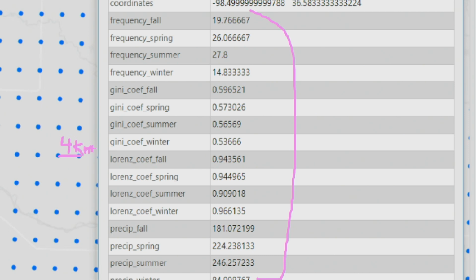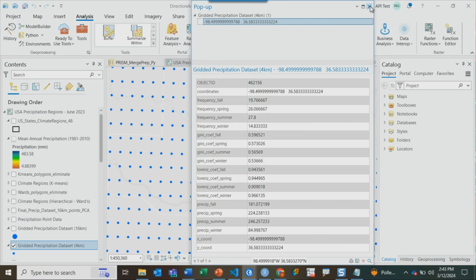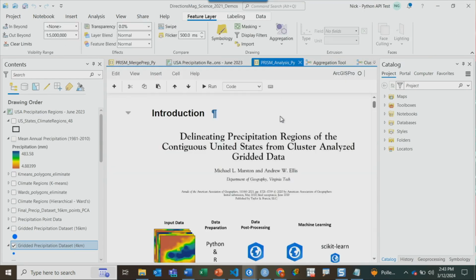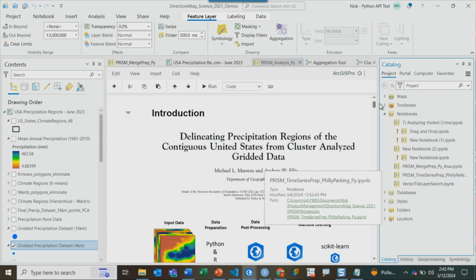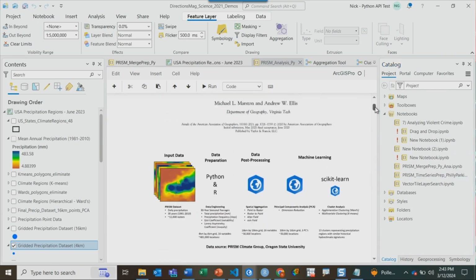So that's my input. So how am I going to go from this to a nice pretty map of precipitation regions? Well, that's where all this scripting and automation came in. So I'll walk you through my thought process. First off, I'm in a notebook. It's a Jupyter notebook, and this is directly in ArcGIS Pro. Notebooks are built into ArcGIS Pro. You can add them, you can create new ones, you can manage them here. And so my IDE of choice right now will be the notebook.